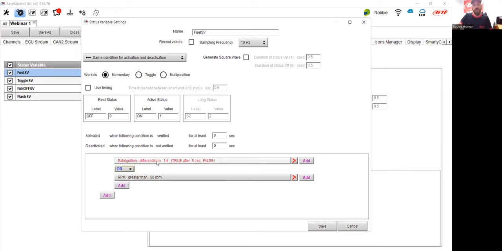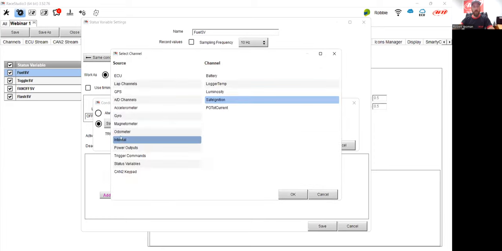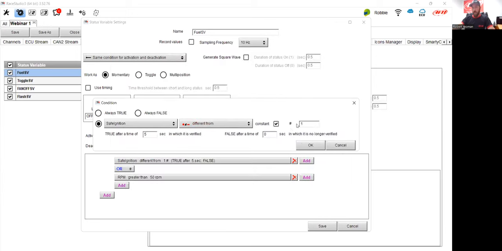So for the safe ignition, this is an internal channel that the PDM is managing. We have power directly from the battery. It's constant and it's always there. We have an ignition input to tell the PDM when to turn on and when to turn off. The safe ignition is that channel. So we would come into the source, go to internal, and select this safe ignition option. We want this different from one. One is the on state, the PDM is on. So when it's different from one, this is going to be true after 5 seconds.